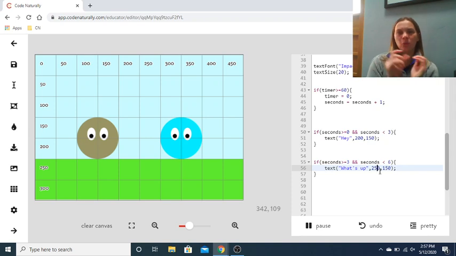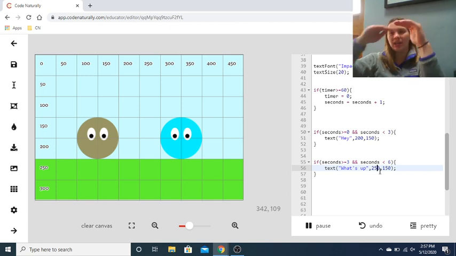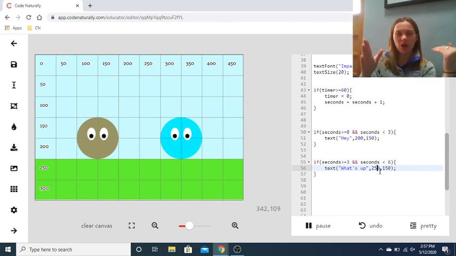Or you can also add a width and a height to the text to make it so that instead of all in one line, it makes a little text box. I'll show you how to do that.